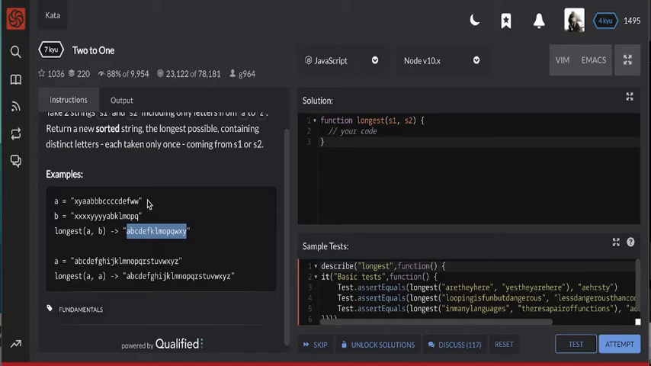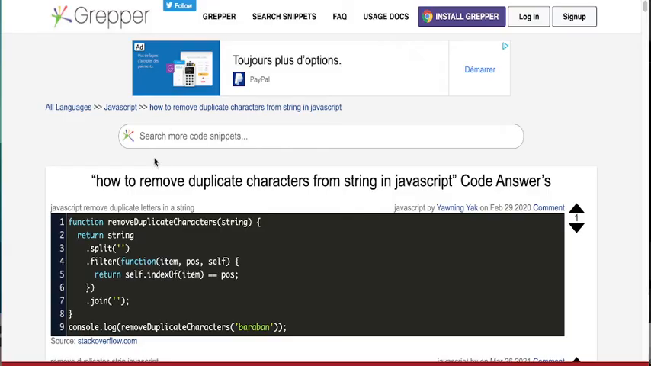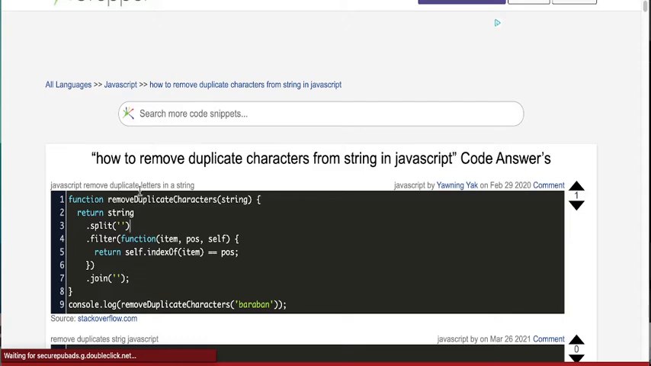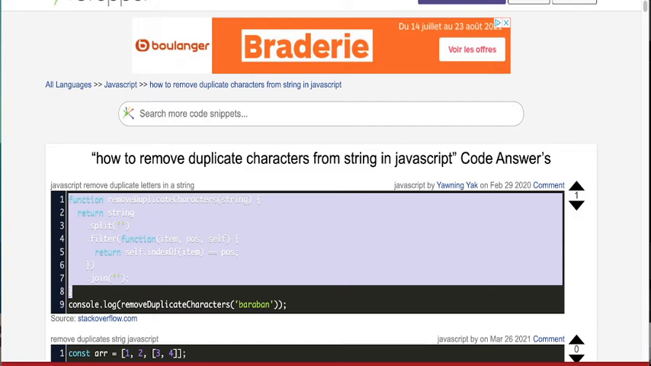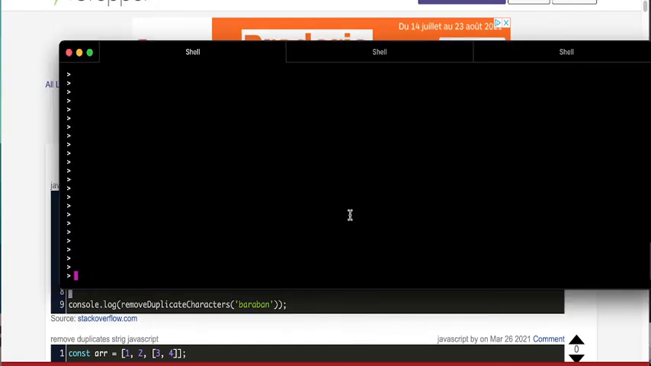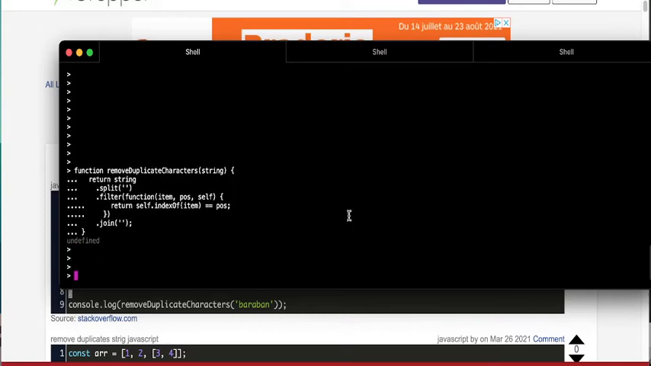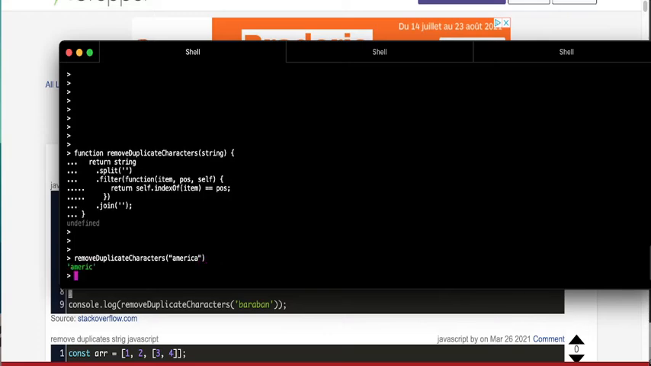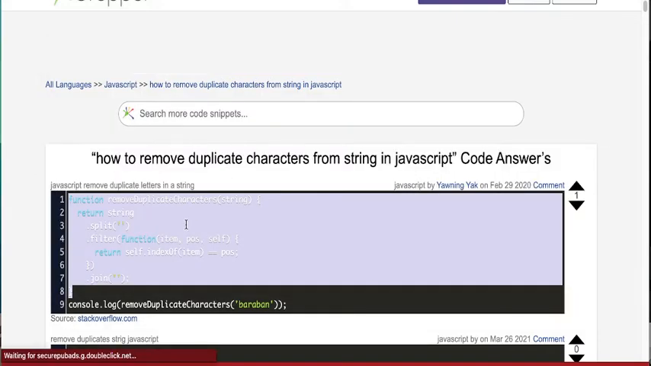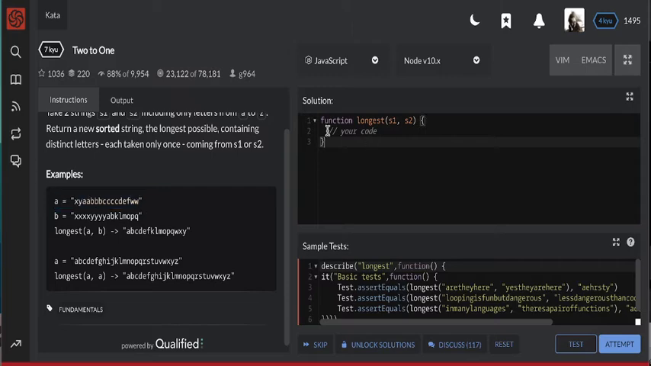So what do we do? I'm going to create a separate function that removes duplicates. Now I don't need to code that because I found code on Google which removes duplicates from a string. We can test that if you want. I can just copy that function, go to my Node.js console, paste that function there, and then use it and pass in a parameter. Let's just say America. There are two A's in America. You can see the last A is gone, so the function works. So I'll just copy that function, come to Codewars and paste it. That knocks one problem out of the way.